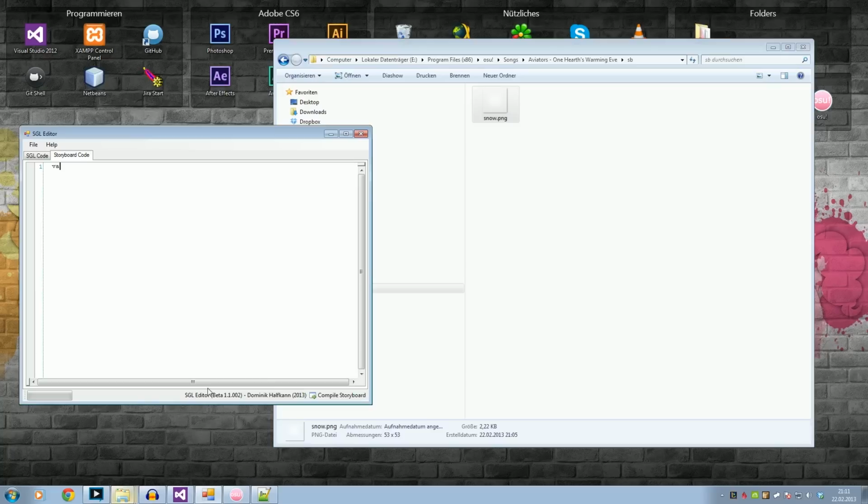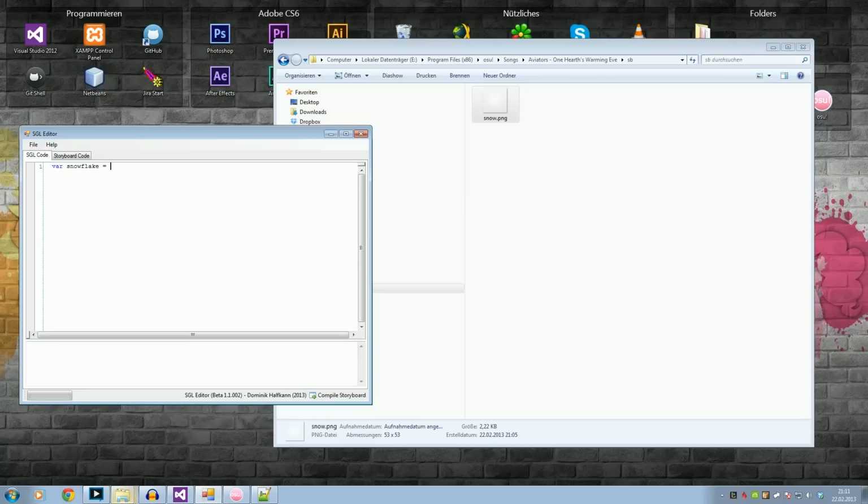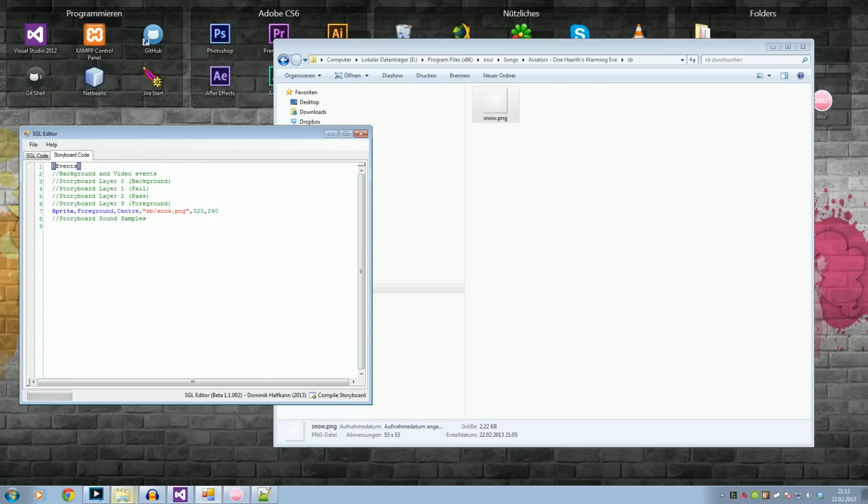So first thing I'm going to do is assign a variable, snowflake, makes sense, to a new sprite object called snow png. Actually no, it's in a folder sp, as you can see, so sp snow png. And when I compile it, you have a nice code saying that you just created a sprite in the foreground, origin center, and it's absolutely centered.